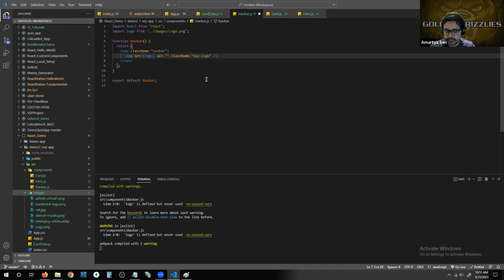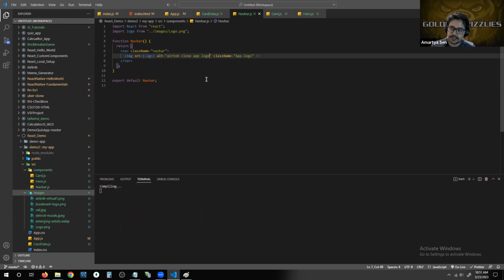Alt text is basically going to be a string. So here we will write something along the lines of Airbnb clone app logo, right? So in case this image breaks, we will be able to see exactly what needed to be shown on that web page in the absence of that particular image. So that is the whole idea.